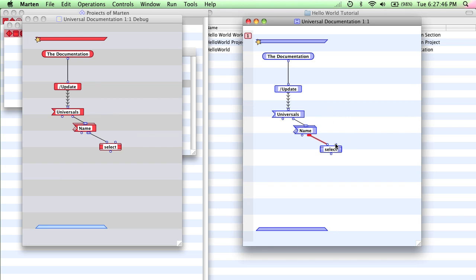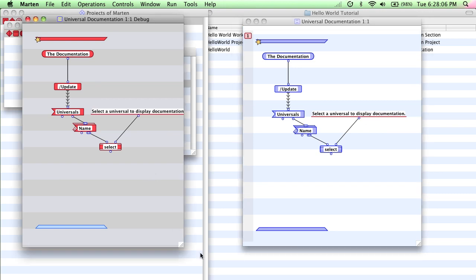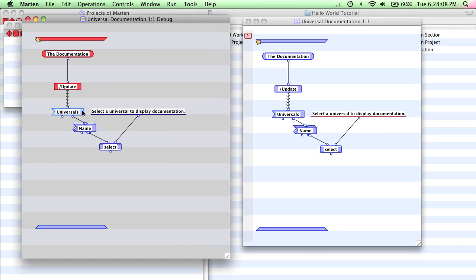The prompt is going to be "select a universal to display documentation." That's kind of a long prompt. Let's see how it works out here. Let's go back to our running method and back up. Okay, should have 4 universals. Got all their names. Got our prompt.